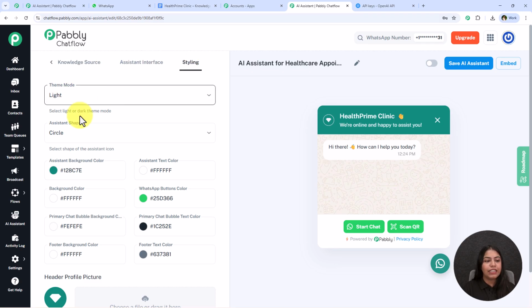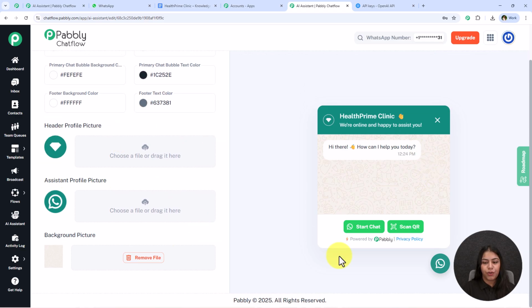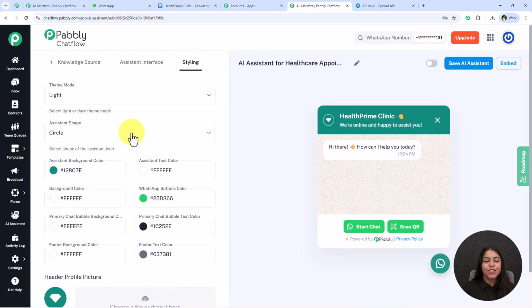You can change the theme, the shapes, the colors, and also you can change the images from here and add your own. So if you wish, you can definitely style your AI assistant too. And with this we have successfully completed and created this AI assistant. So now what we have to do is switch on this toggle button to activate this AI assistant, and now click on this save AI assistant button. And now this AI assistant is saved.